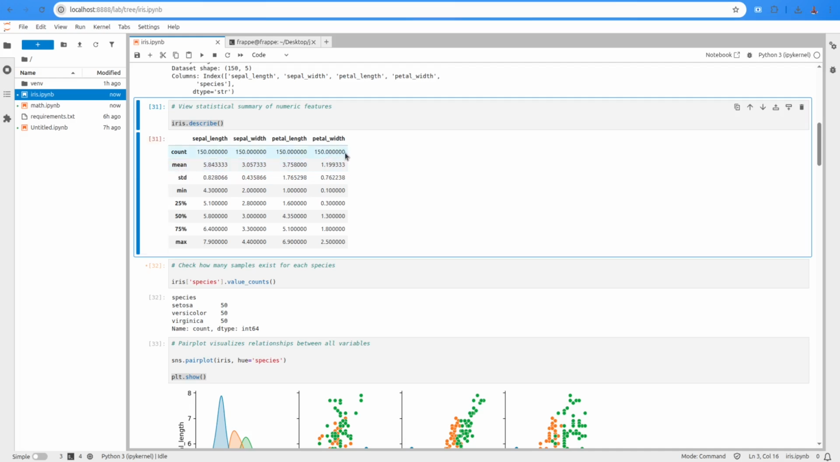This is the mean score. You may know how to calculate the mean, the average, that is the summation of all values divided by the count of the values. This is the standard deviation. I'm not going to do much on the statistics here in this video. Now this is the minimum value, the minimum recorded value of the sepal length, the sepal width and all that.